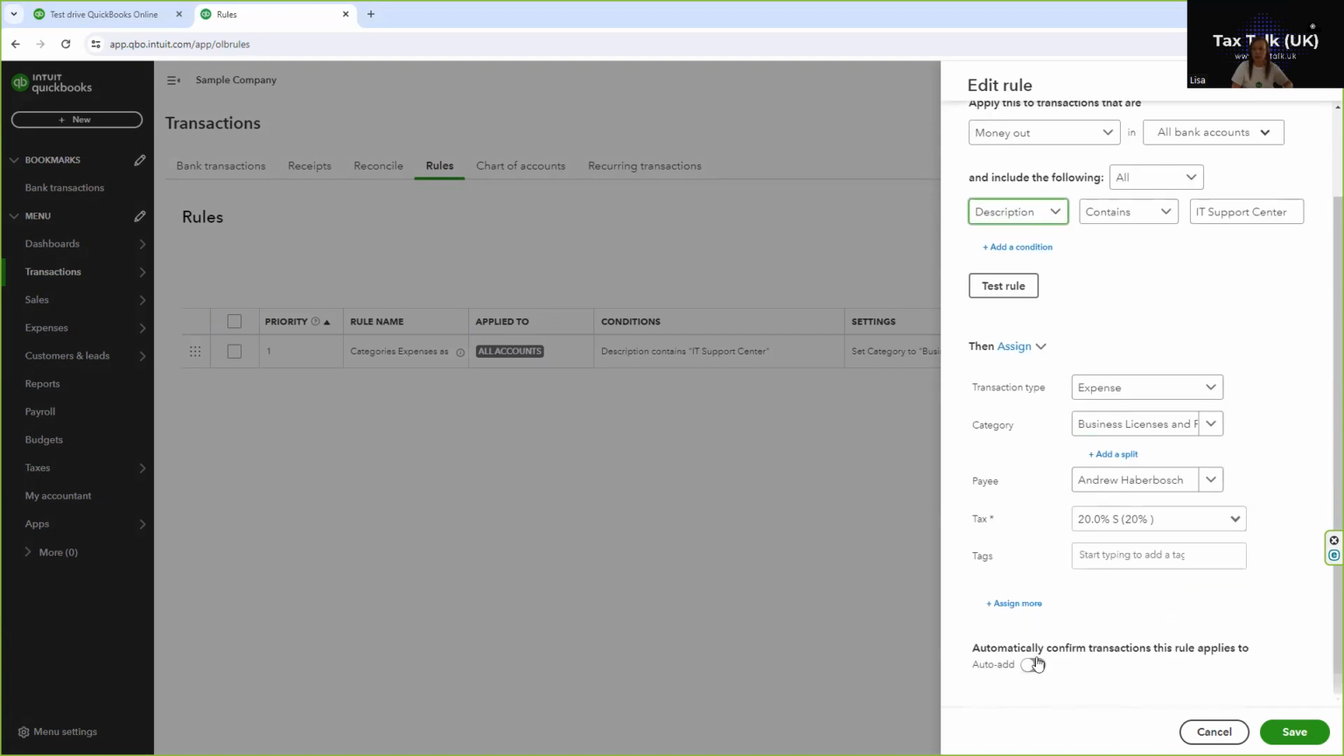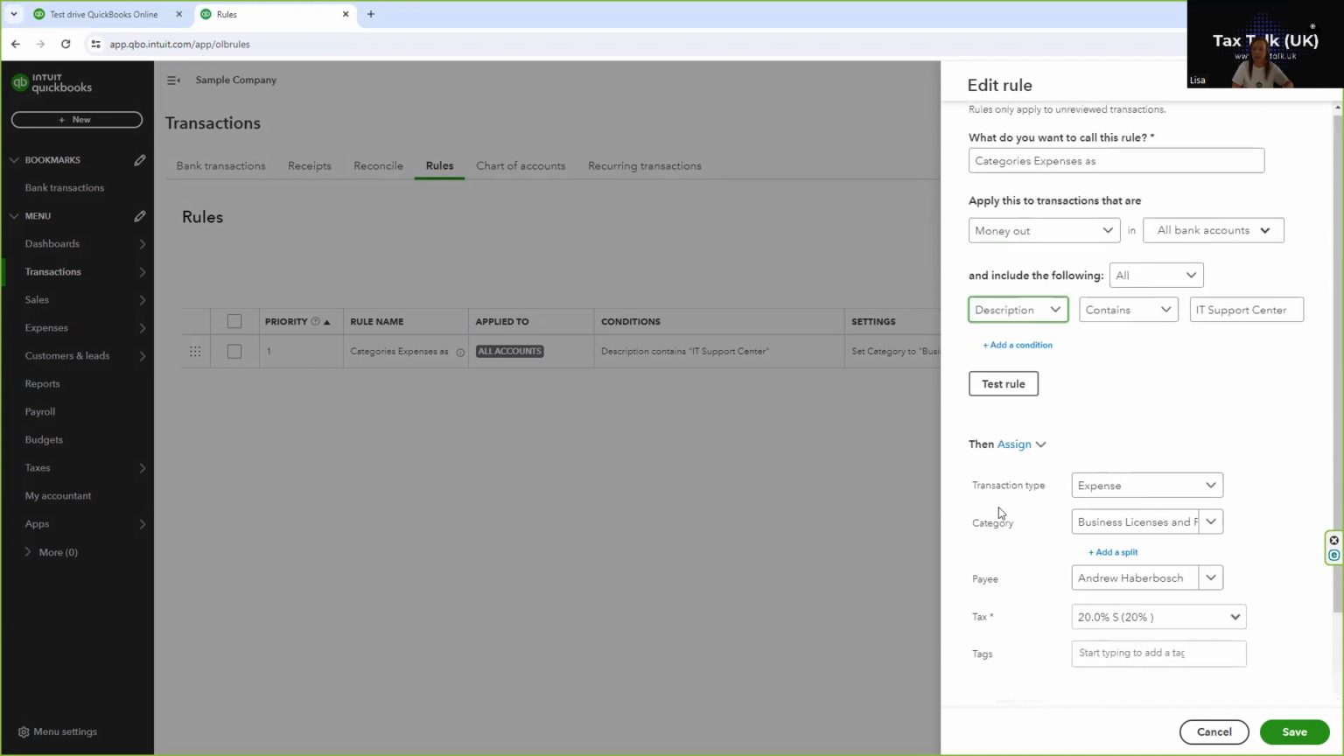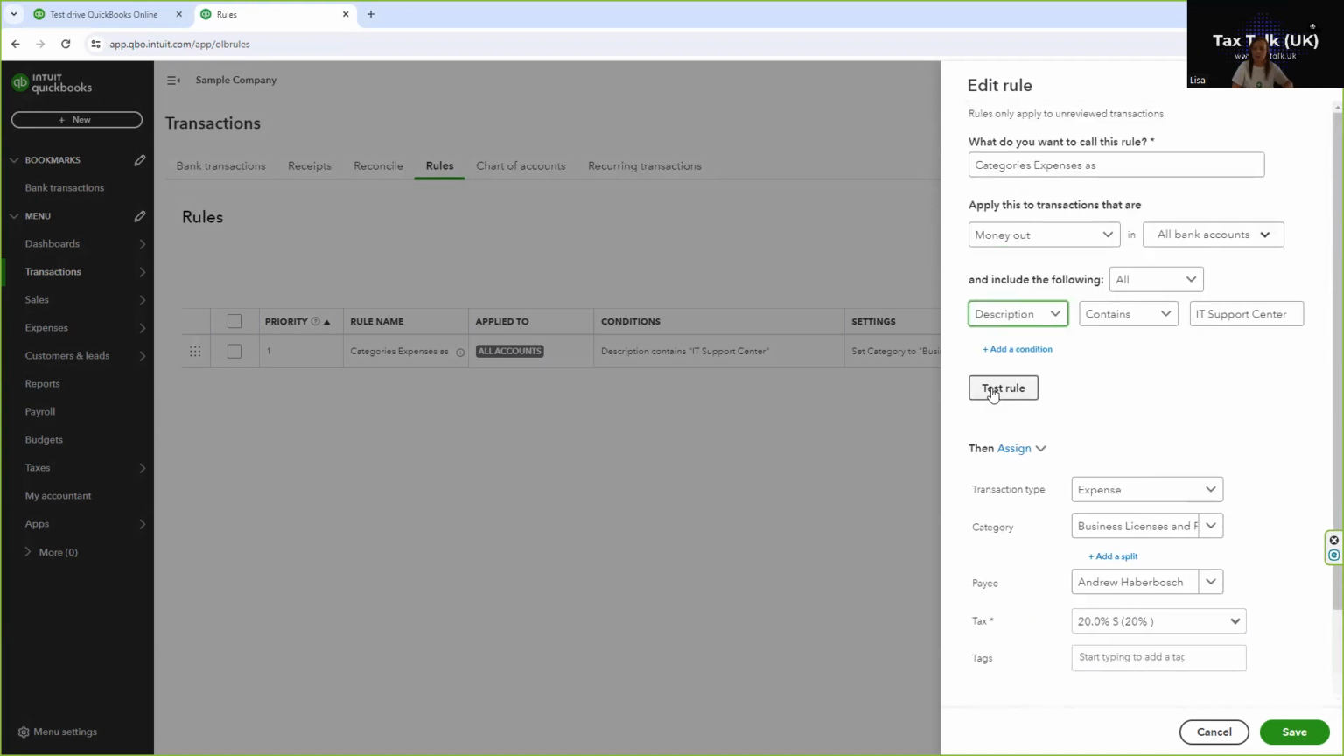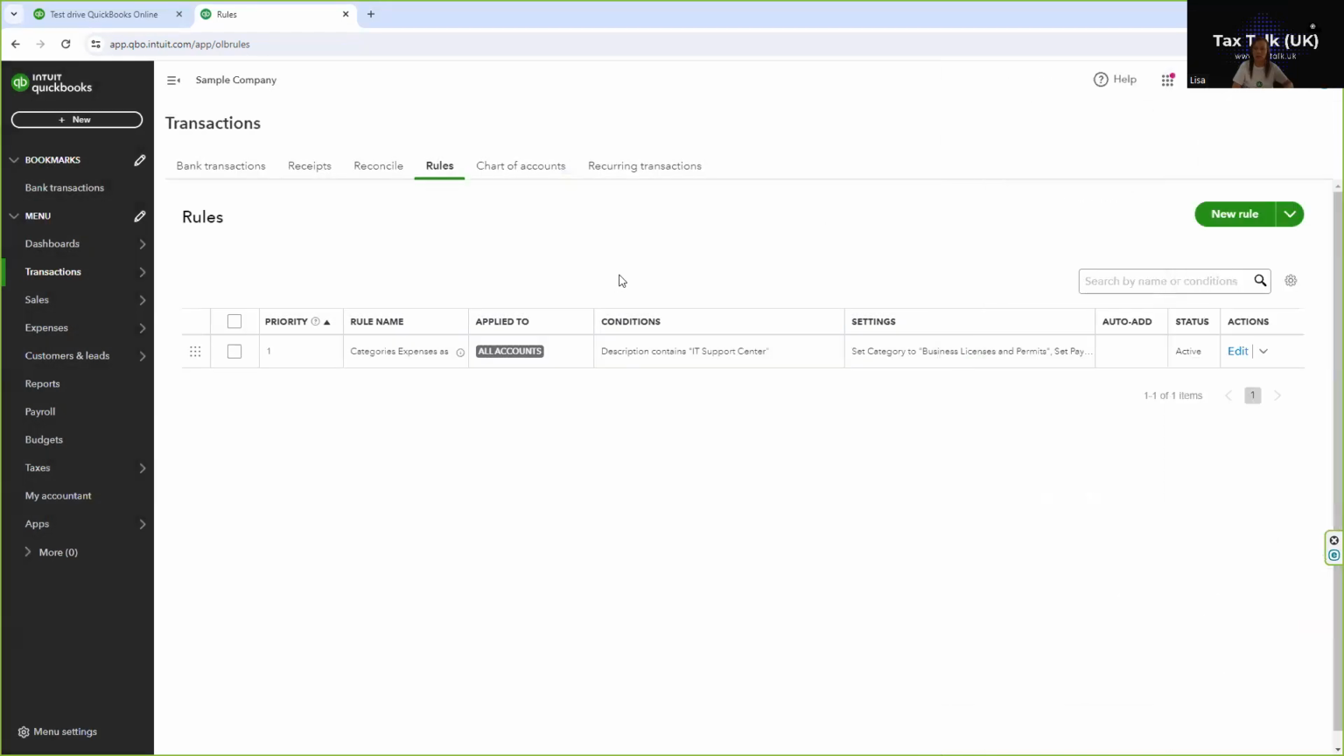An important thing to mention at the bottom here, automatically confirmed transactions, means you don't get the chance to review it. So generally speaking, I would advise not to have that turned on because you always really want to see the transactions from the bank feed and what's happening to them. The test rule allows you to just check that you have set that up correctly. So you can see this rule will apply to one currently unreviewed transaction. That will help you to see whether you may have set that up correctly.